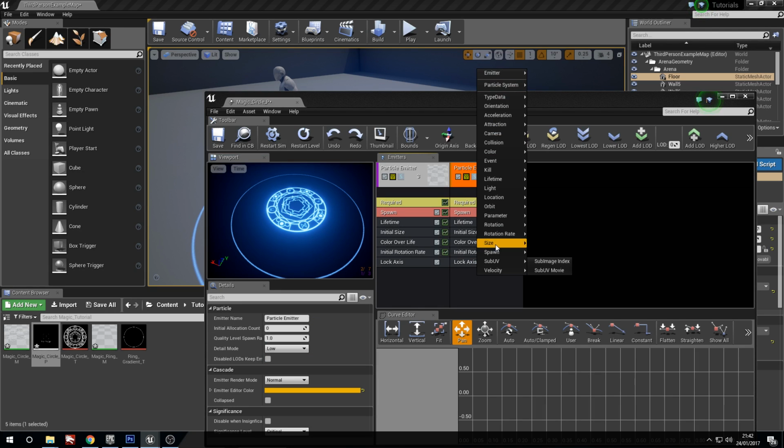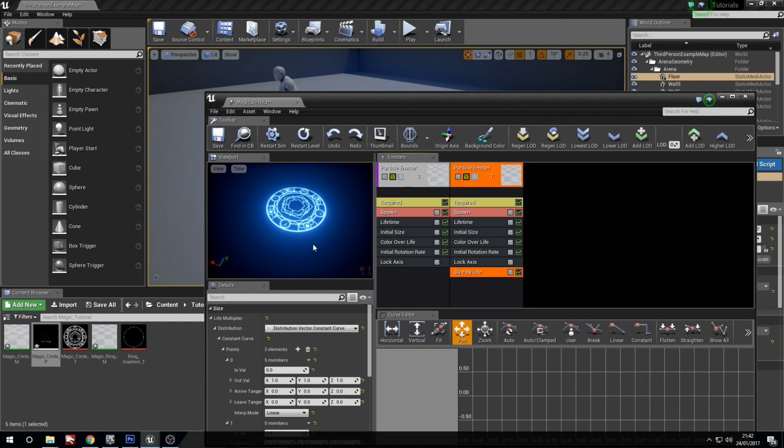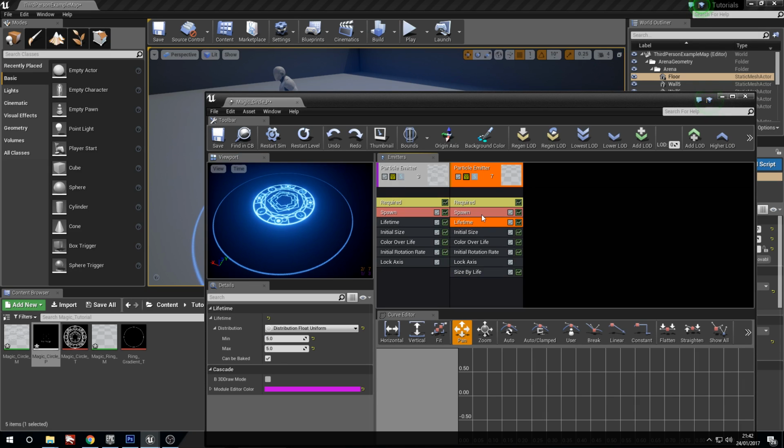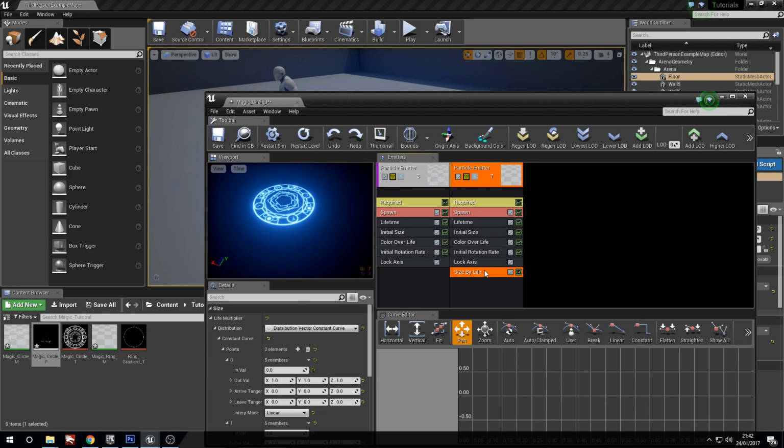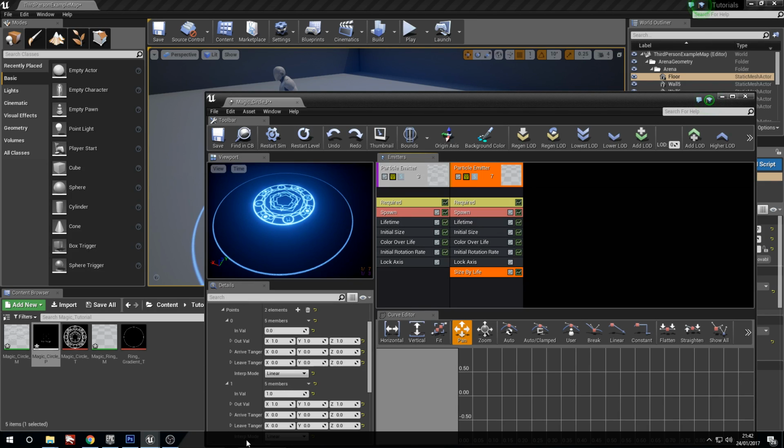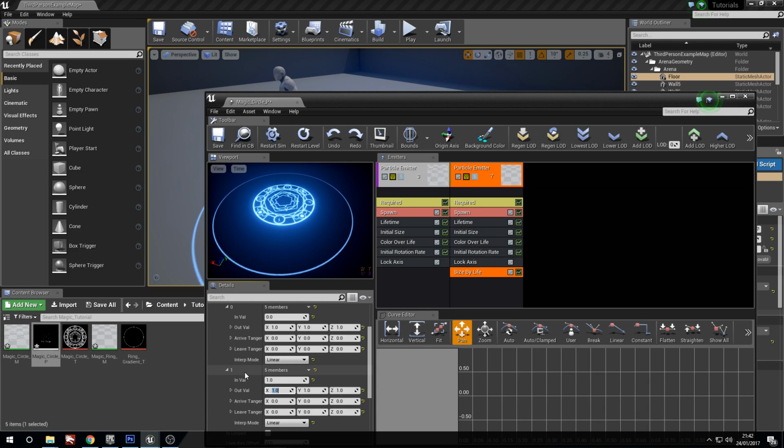Last thing we add is we go to size by life, and we're just going to leave this as default. However, they don't seem to want to do anything. Ah, I'm a dope. Do not leave it default. In the second point on size by life, change them all to 0. So we start at 1 and then they fade out to 0.